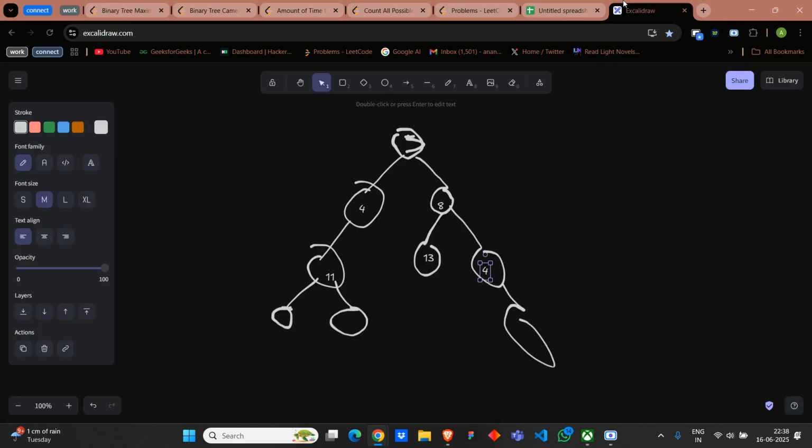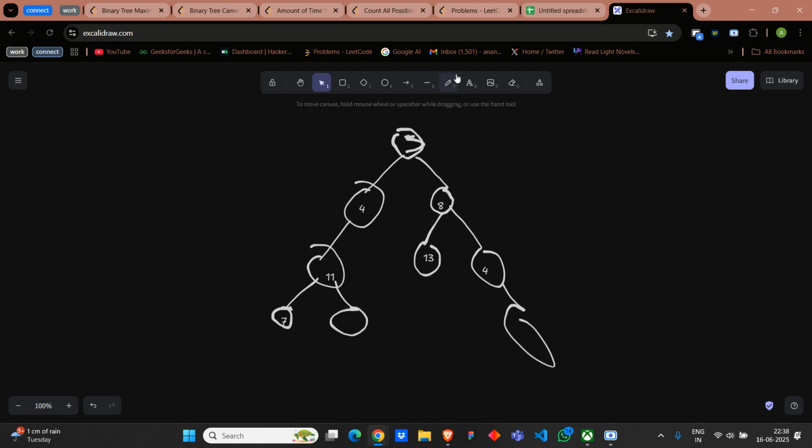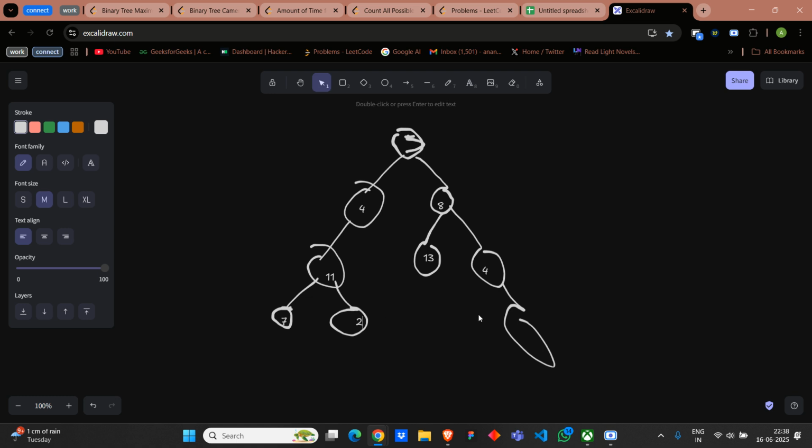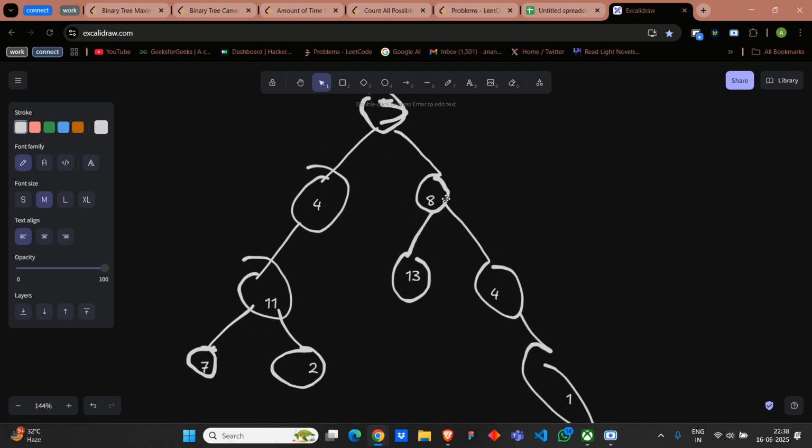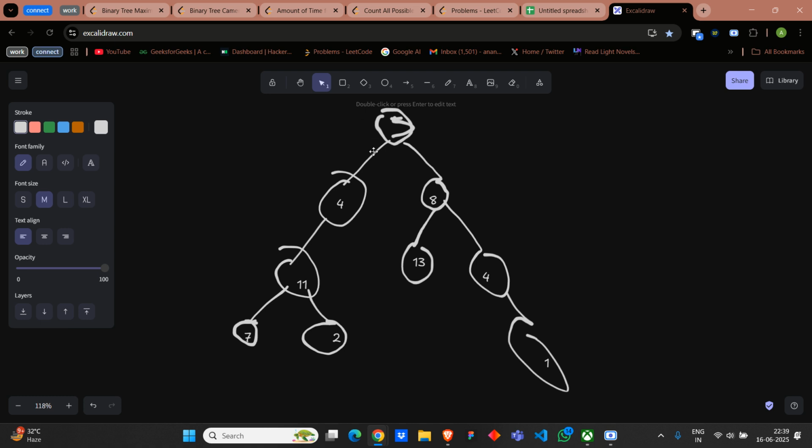We have 7, 2, and 1. Then there's 7 here, 2 here, and 1 here. I hope it's somewhat visible. Let me just zoom in. Okay, that looks better. We can just increase the text size. So now this is the case that we are going to do.